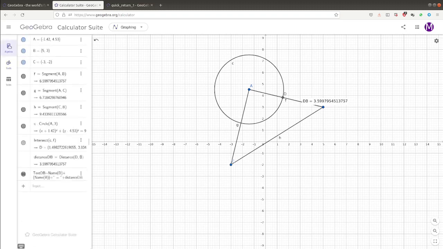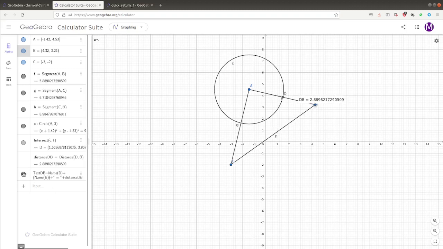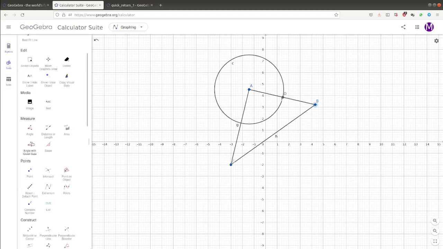And similarly, if I change the position of B this time, see, the distance is changing, and we can hide this. And similarly we can measure one more thing which is important to us, which is an angle.